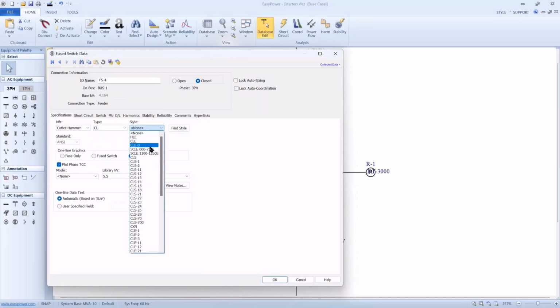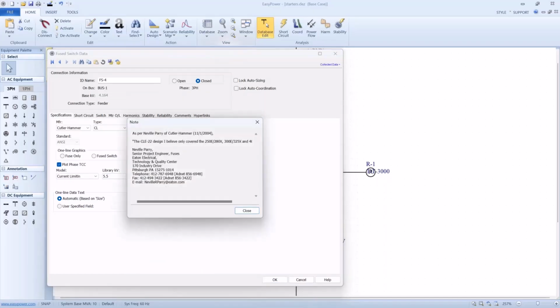Again, I'm describing the fuse. It's a CLE22 that was described on the application note, size 400. And as I do that, I look in the notes and I can see the reference that's being made to the application note at the particular time. So this is what's covering me for being able to use this.